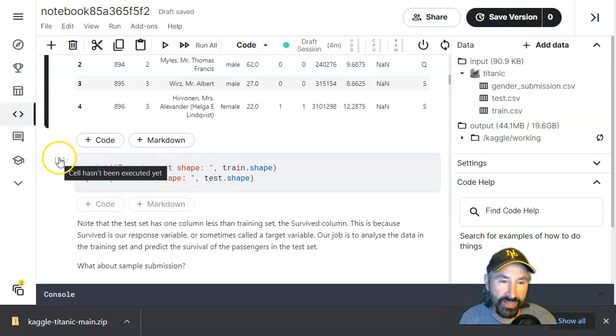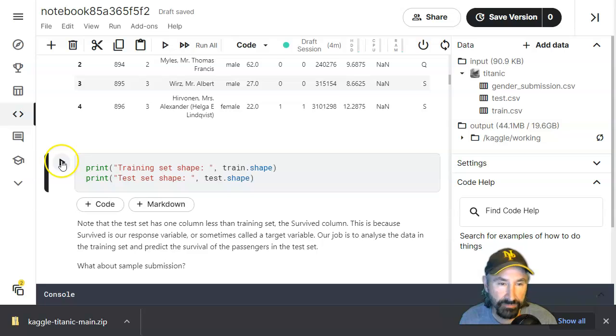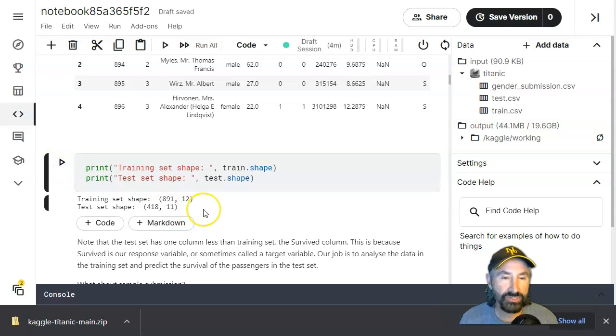So I'm going to go ahead and hit the button here and then hit the play button. And then what it says is that when I take that train file and I say .shape, what I get is how many records are in there and how many columns of data. And then it runs a second time and it prints out the shape, the dot shape for the test data. And the test data, it looks like there is 418 records and 11 columns.